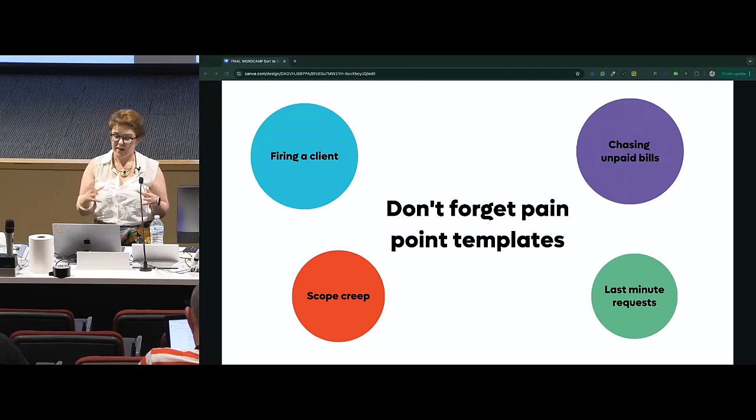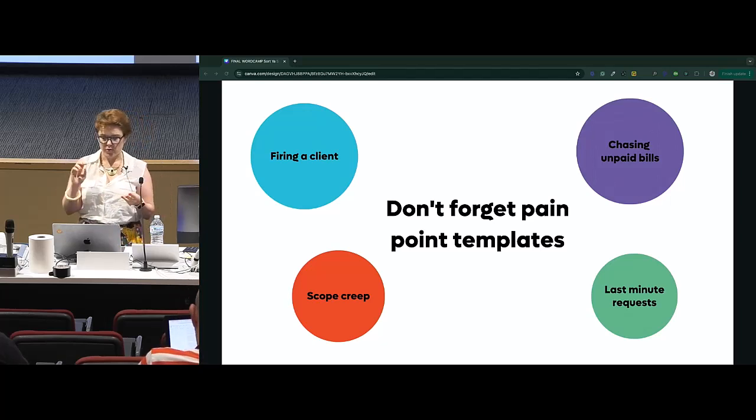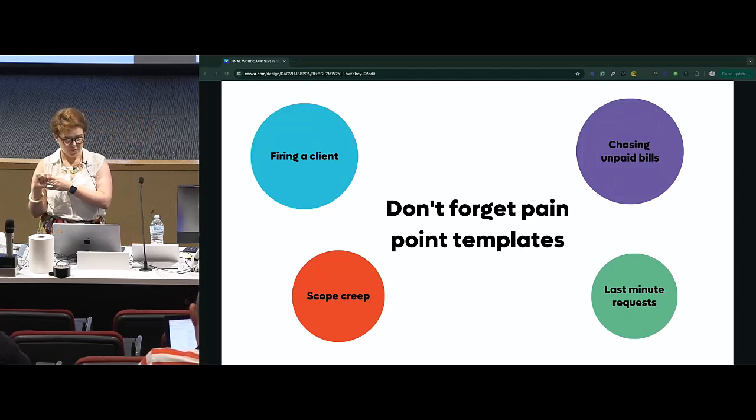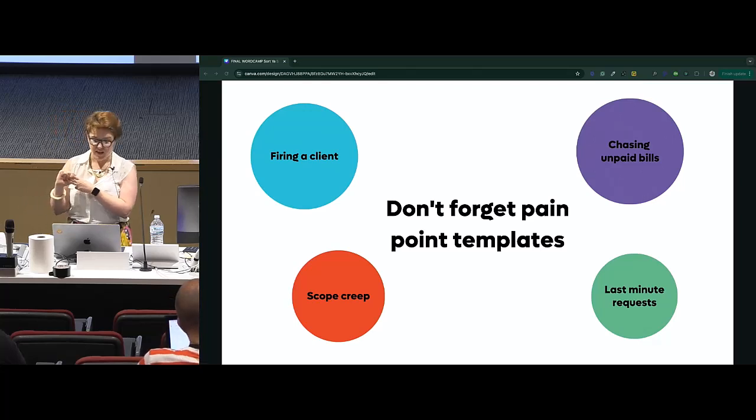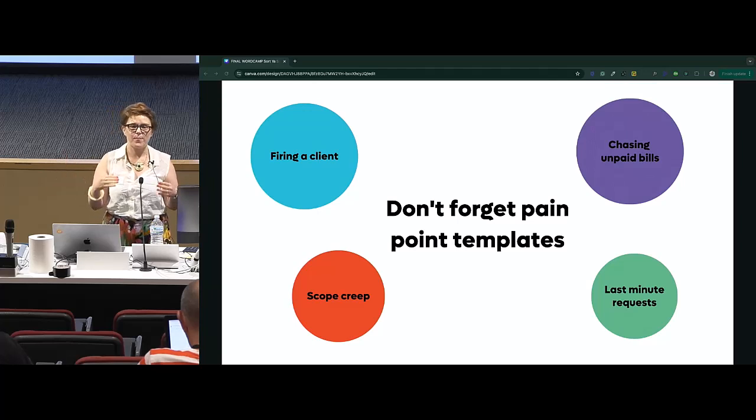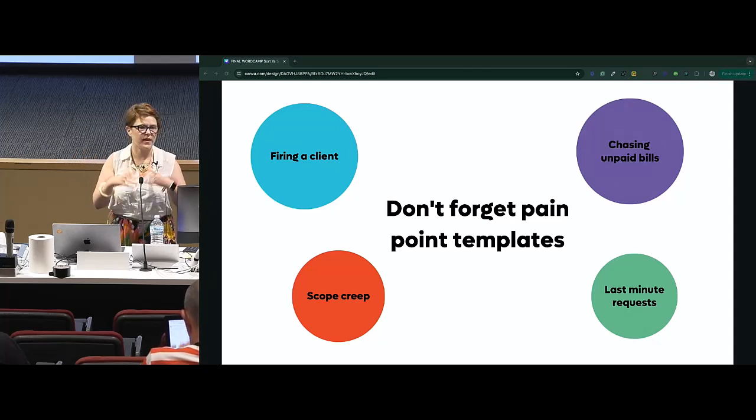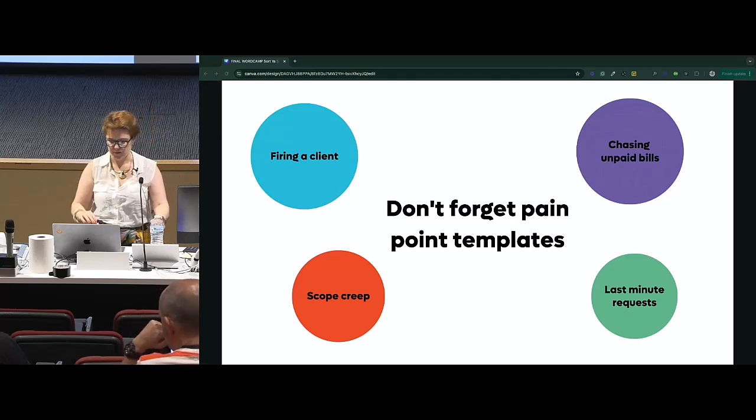And the other thing is, don't forget project pain points. These are usually email templates that deal with difficult things that come up during your projects. So I have emails for scope creep, for unpaid bills. I have an email for dealing with last-minute client requests, and I also have an email for firing a client as well. Just so when it comes up, you don't have to think about it, and you've already decided on what your boundaries are for those pain points. So when a client crosses a line, you don't have to sit there mulling about what you're going to do about it. You know what your next step of action is.